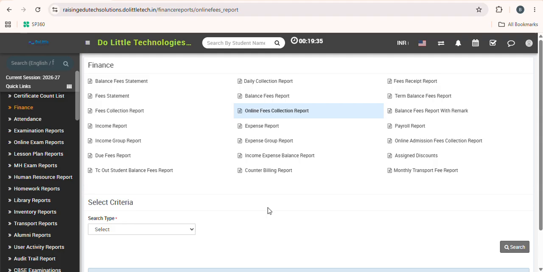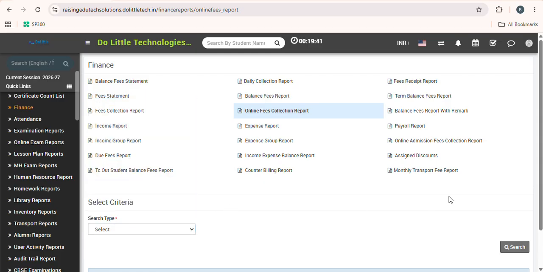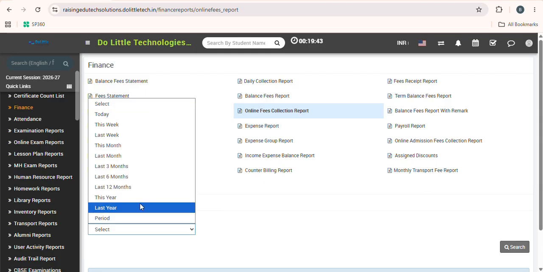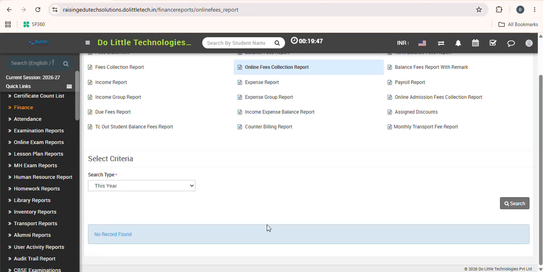Now we have online fees collection report. So we can select the type again, the duration, and once we click on search, the data will be visible over here. So as we know that we have the option to pay fees online through our ERP system, this will help us to view the records of that. So if we had any data, the records will be visible over here.